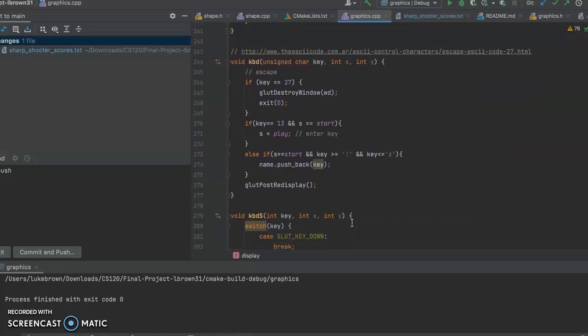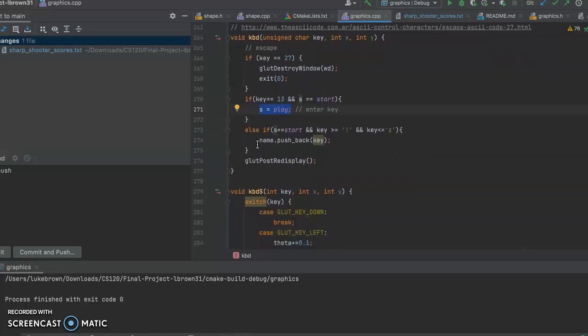Now we have the sensors for the keyboard. So if escape is ever pressed, it ends. If you're in the start screen and you press enter, then S is set to play, and you go to the next screen. And then if you press one of these characters, basically this means it can be any letter, uppercase or lowercase, and some symbols, and then it pushes back that character to the name vector, which gets printed while you're typing.